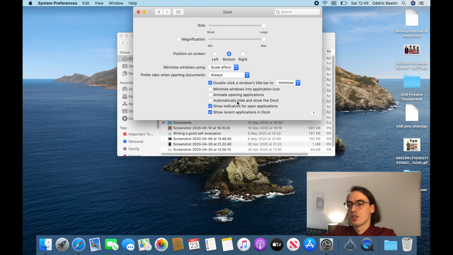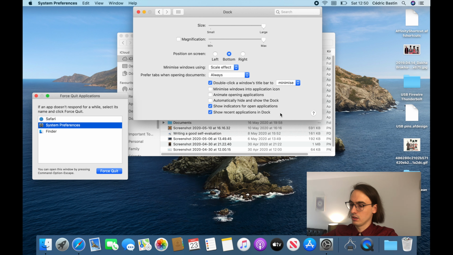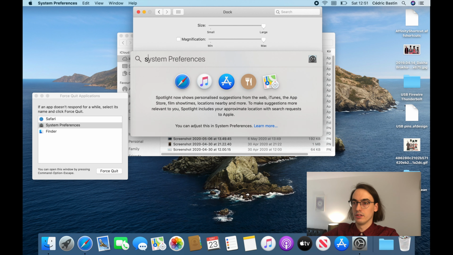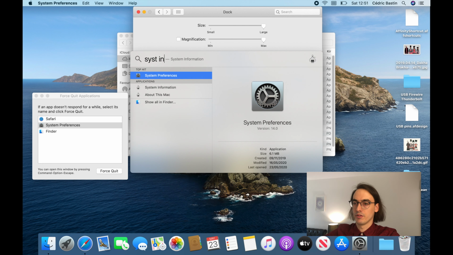Automatically hide and show the dock. I don't put that on because I mostly work with full screen apps and there the dock is hidden by default. The indicator light is the little dot below an icon to show which one is currently active. Show recent applications in dock. Oh yeah, that's a new addition in Catalina, I believe. That's just these icons here. So if you open apps that are not already in your dock, let's see, System Information.